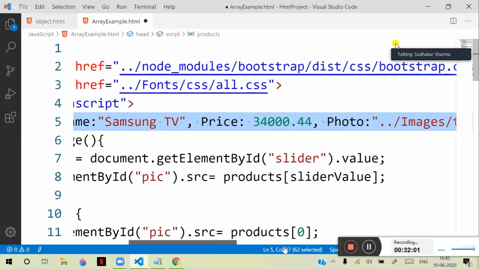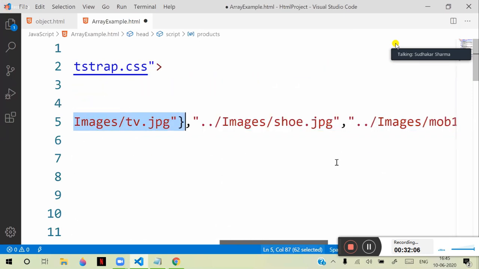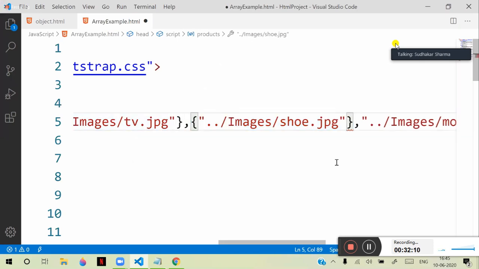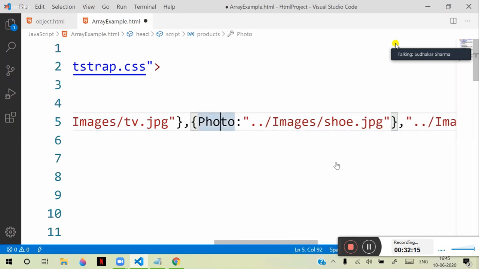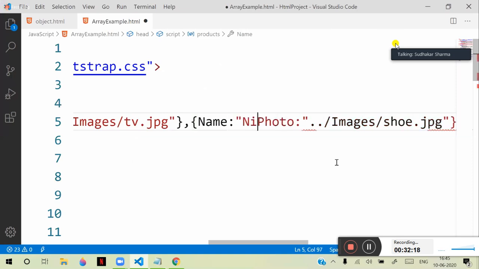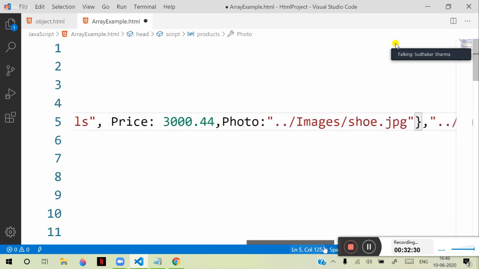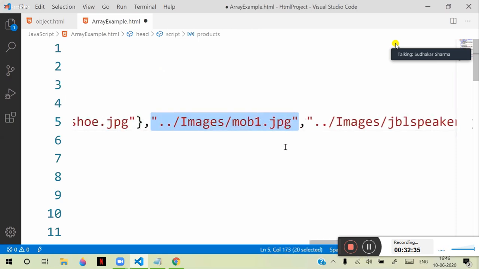Now see how we can manage this in this example. This is another object. In this object, we have the photo, and the name I will give as Nike casuals. Okay, and I will define the price, and the photo is this path. That is set. Now we will make this into an object.